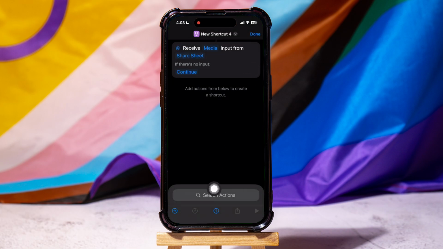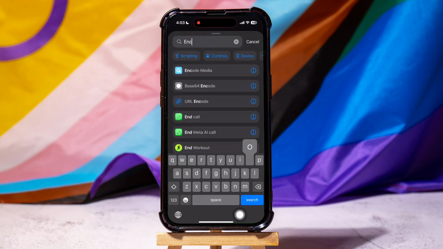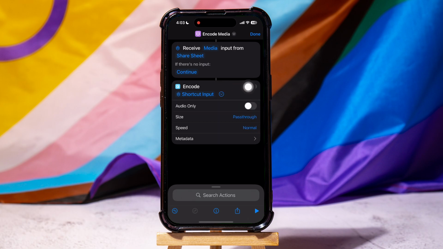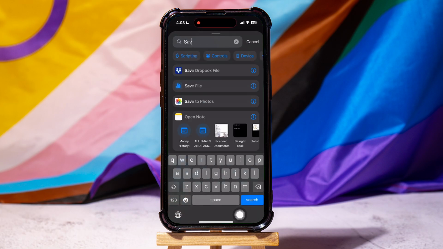Here, go to the search bar at the bottom and type in Encode Media. Tap on Encode Media. Here, tap on the arrow and turn on the Audio Only feature. Go to the search bar again and type in Save File. Then, tap on Save File.